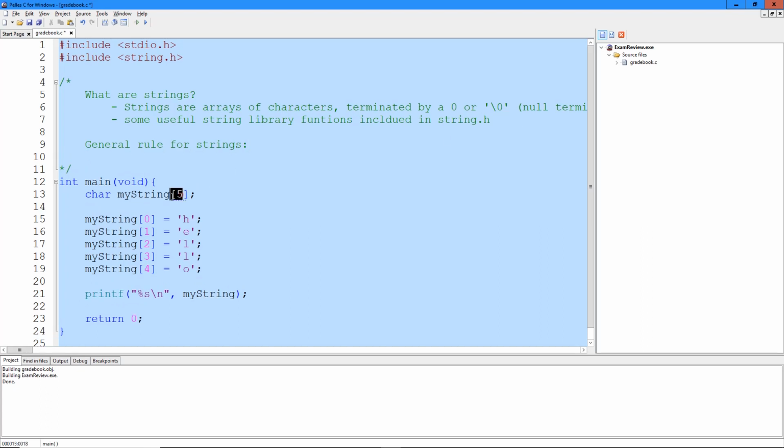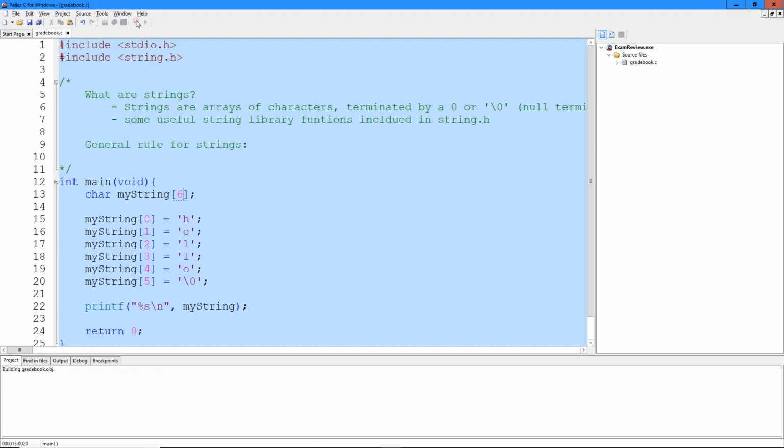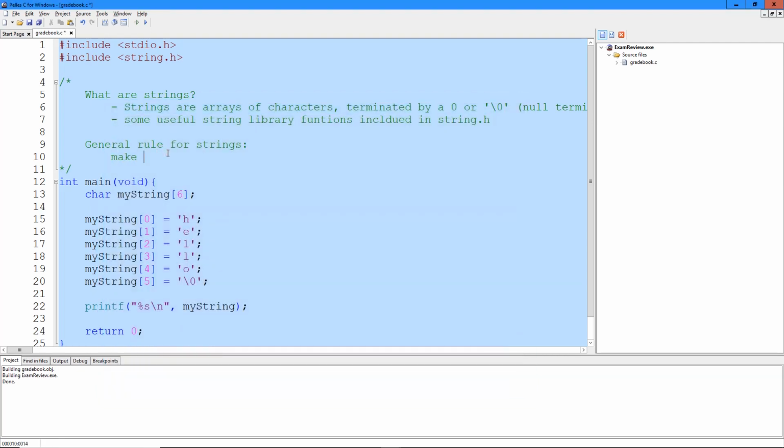When you assign space for a string, because this should be an array of 5 characters, HELLO, you always need one more space than you think you'll need, because you need to include space for the null terminator. So even though this string is only 5 characters long, we actually need 6 characters. Sorry about that. And when we run this, we'll see that it works now. Make sure to include an extra space for your null terminator.